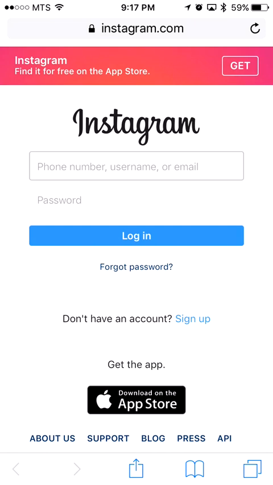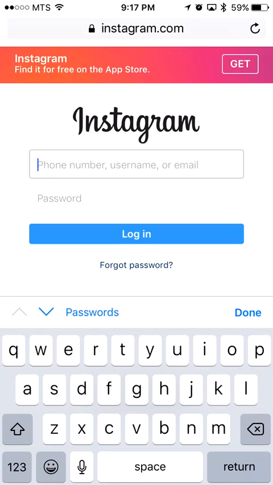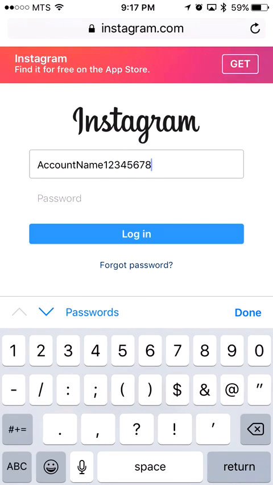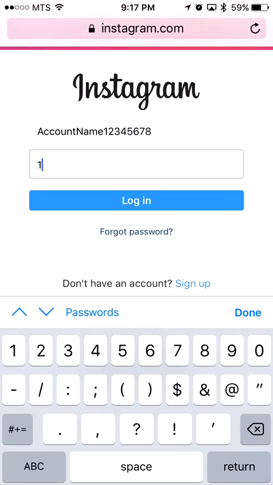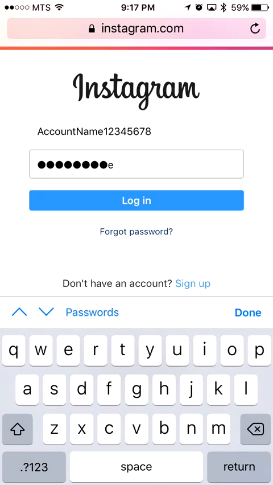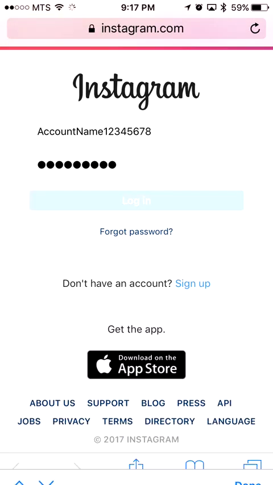You'll then have to log into your account, so you can type in your username, and then you can type in your password, then press the login button.